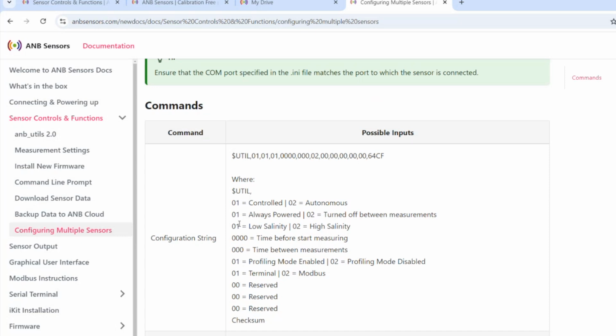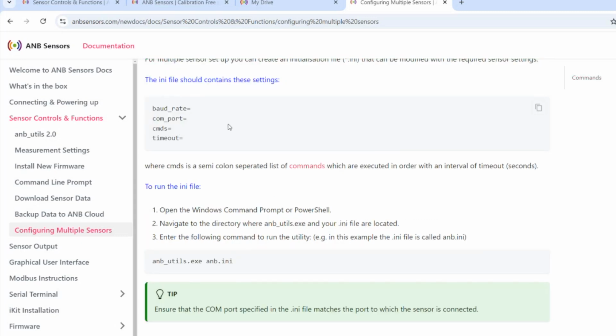And one of the commands it allows is the utils configuration string that we saw in the utility. So once you've got this string, which tells the sensor if it's controlled or autonomous and profiling mode and all those other questions that Nathan went through, if you stick that in the commands line there with a timeout of 2 seconds and run the ini file, it will automatically put those settings into your sensor. So this is a kind of quick method for those customers that have multiple sensors that they want to set up in the same way.